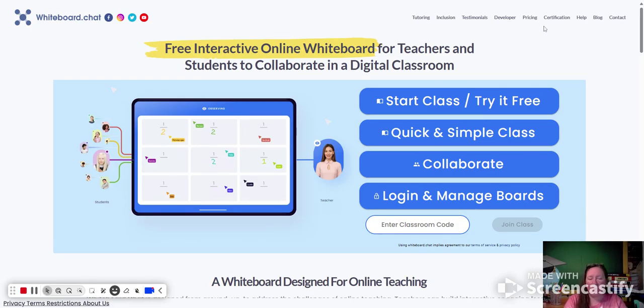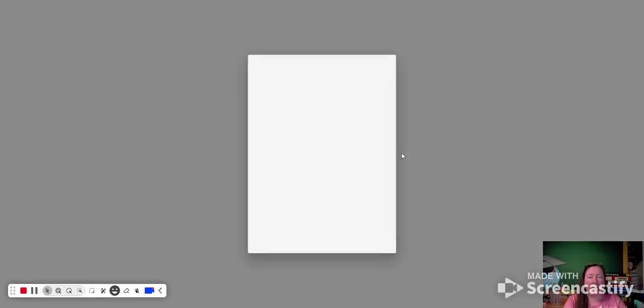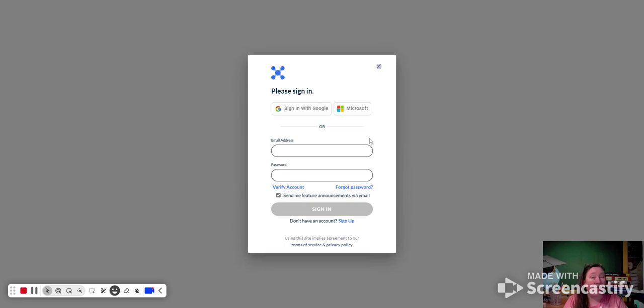This is a whiteboard that allows collaboration between teachers and students, so we are going to utilize this quite a bit this school year. So the first thing you're going to do is go to the website Whiteboard.chat. Okay, and from there you are going to enter a classroom code. I will give you the classroom code and you will be able to log in without logging in.